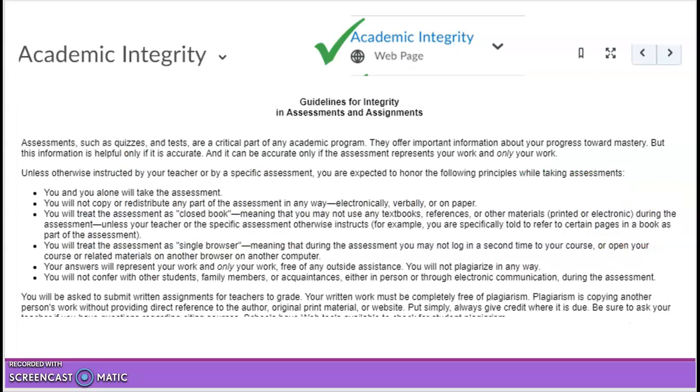I wanted to include a little blurb here about academic integrity. We live in a society where pretty much everything can be found at the tip of your fingertips, but that's really not going to do anything for your math knowledge. So please keep everything on the up and up. We are very strict here about academic integrity across all content areas.